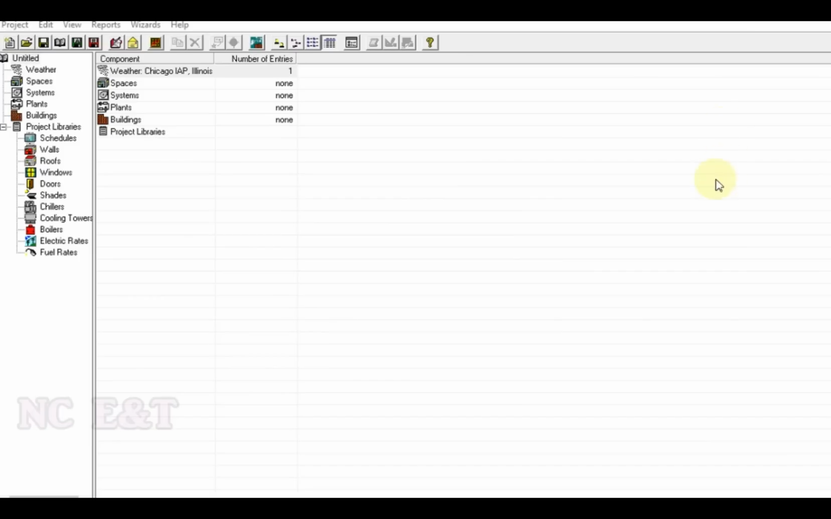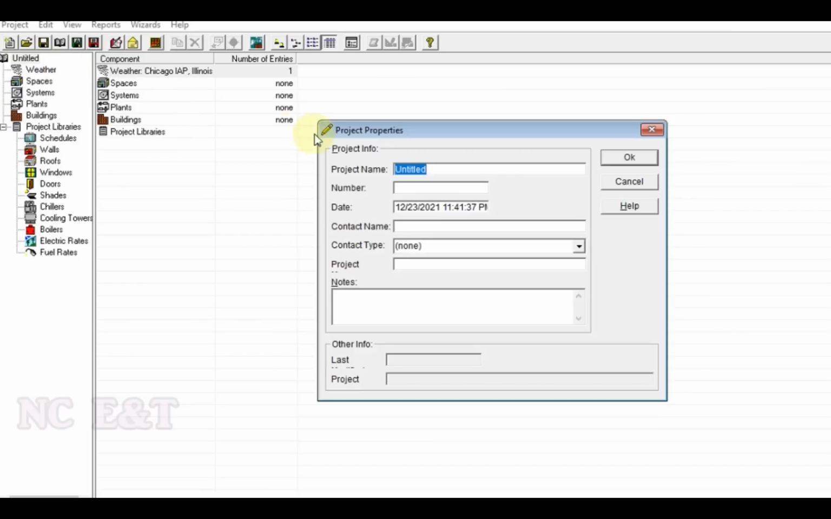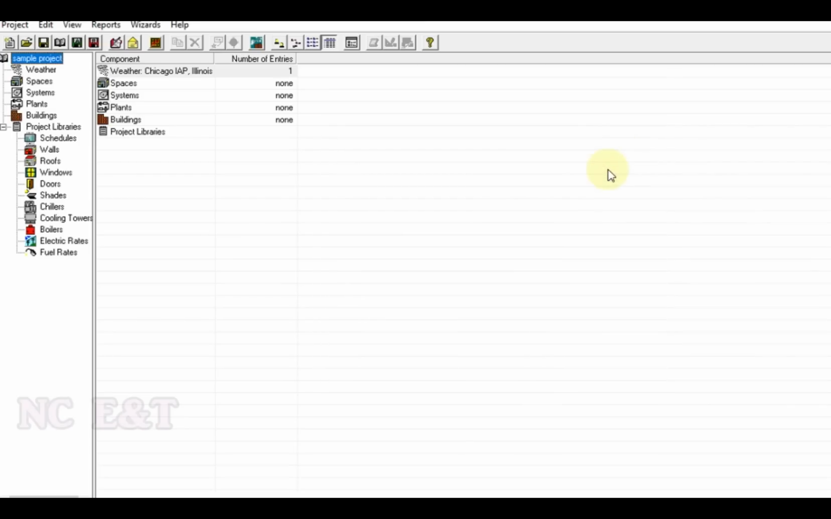Now we will have this window. First of all, we will give a name to our project. Let us give it the name sample project, and make OK. At first we will go to the weather.